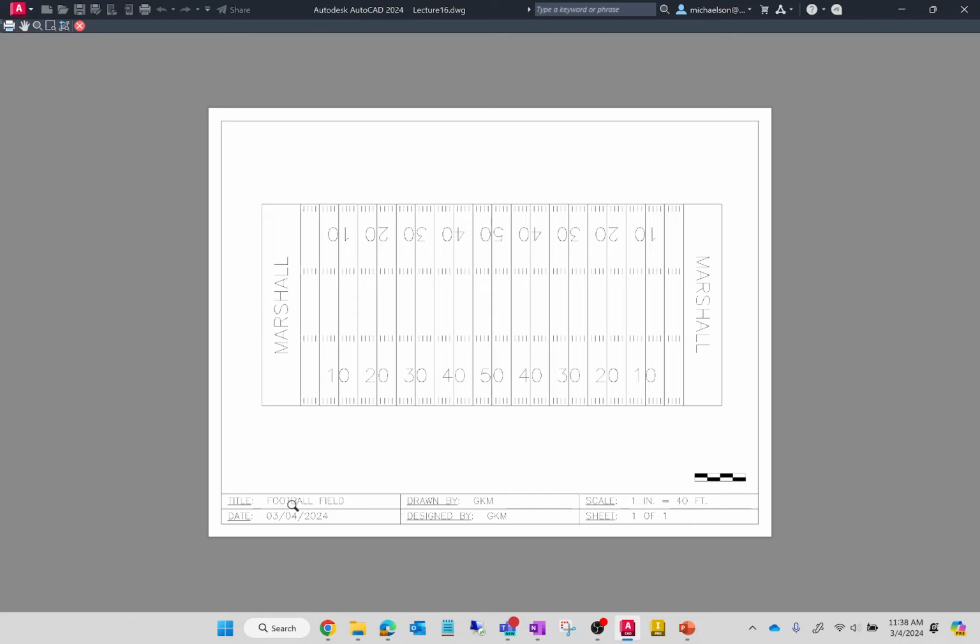Did I do a good job? Is it to the right scale? How many tick marks is it? Or how many feet is it? 360 feet. 360 feet or 120 yards. Okay? Does that make sense?